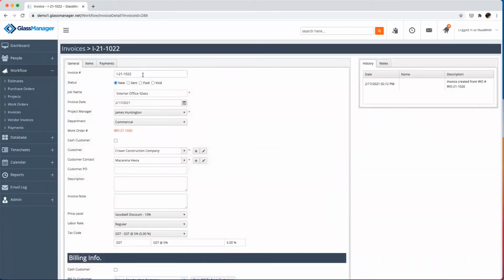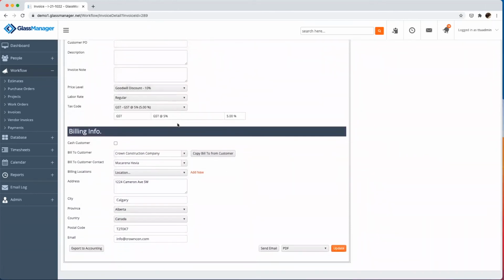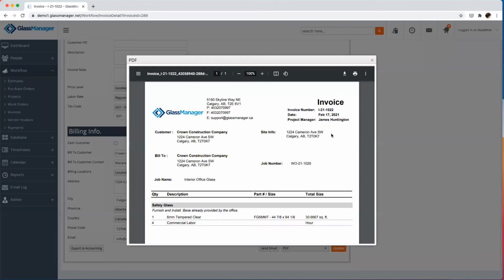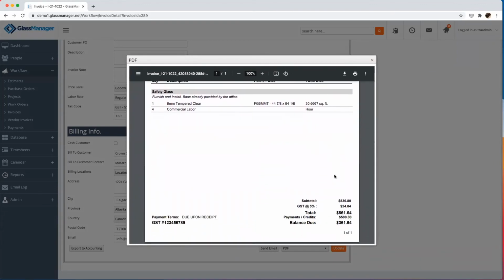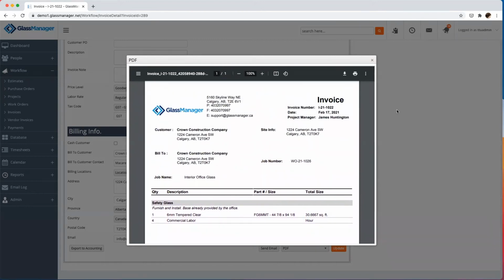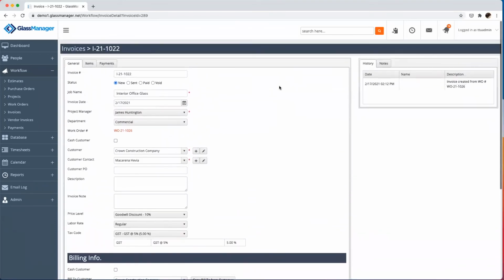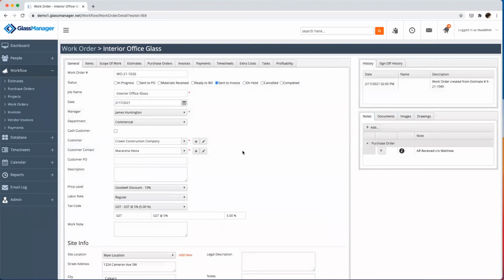And I have the option to modify the information if applicable, and to export something to accounting it's as easy as clicking this button. I can show you how the invoice will look like. Again, customizable columns. And it's tied to the same work order or project. And now, as you can see, the status also changed to send to invoice.